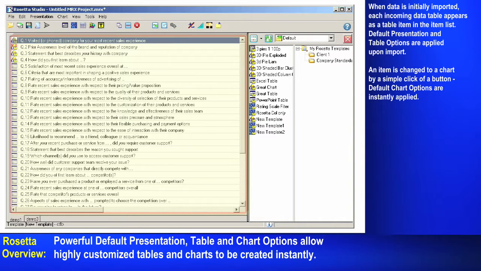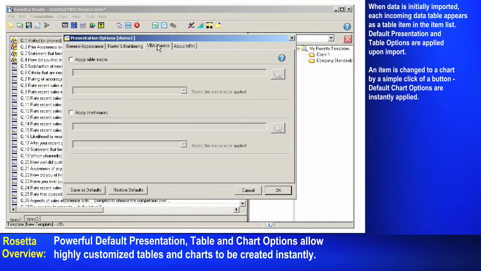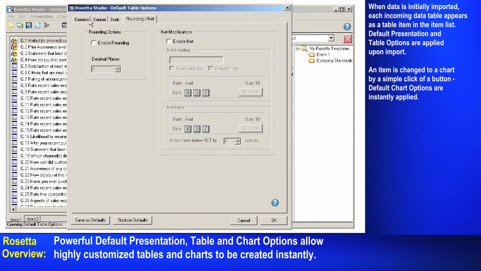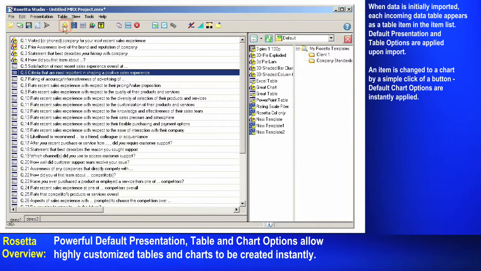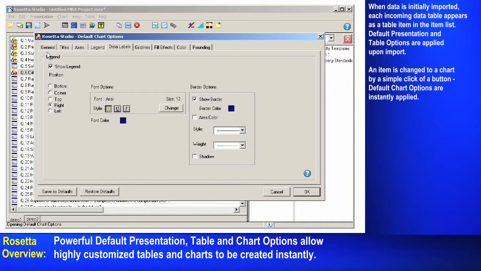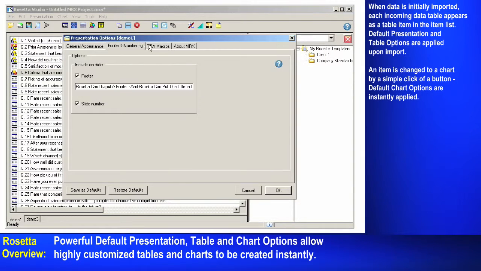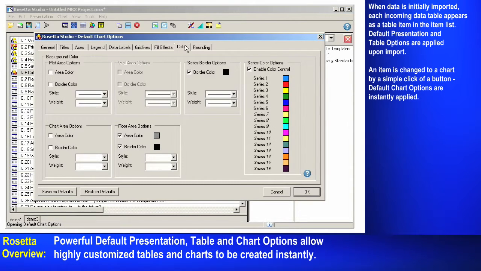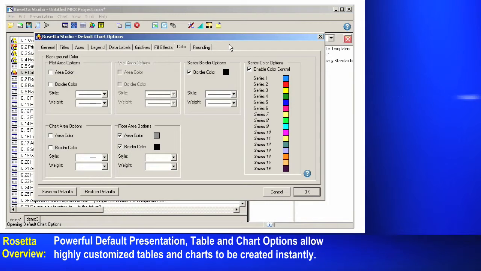Upon importing, every incoming data table appears as an individual table item in the item list. Default presentation options and default table options are already applied to every item. You can easily change a table into a chart and vice versa, and as soon as an item is changed into a chart, the default chart options are automatically applied. All presentation, all table, and all chart options can be set as default options.